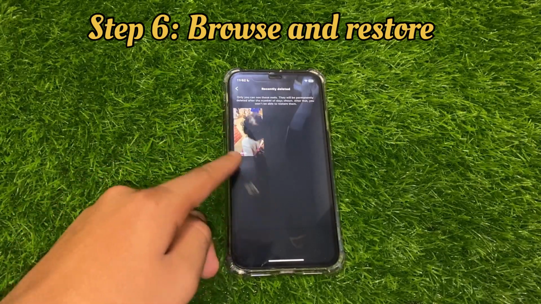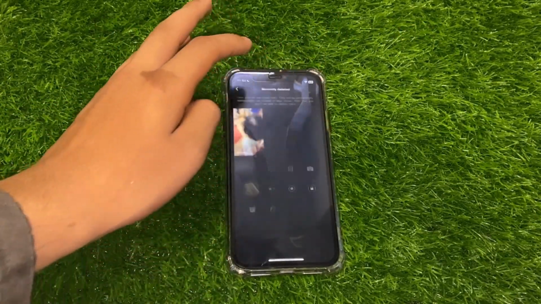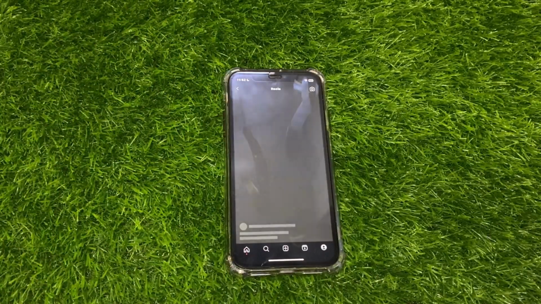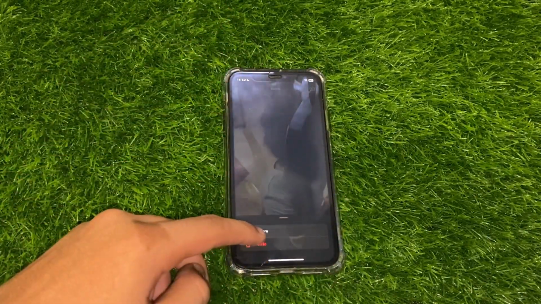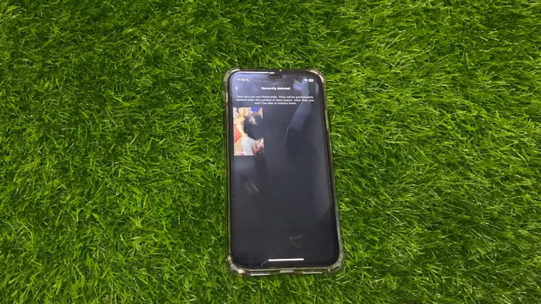Step 6. Browse and Restore. Here, you'll find a list of photos and videos that you've deleted within the last 30 days. You can browse through the items and select the ones you want to recover. To restore a particular item, simply tap on it, then tap on Restore at the bottom. You might need to confirm your action.